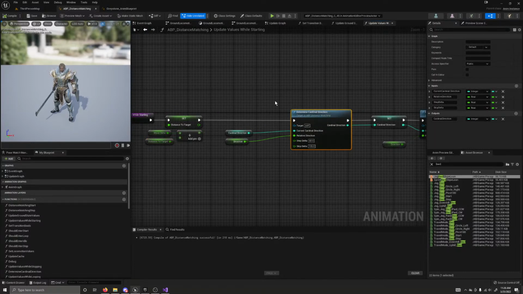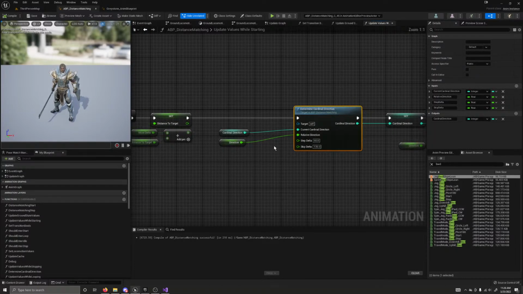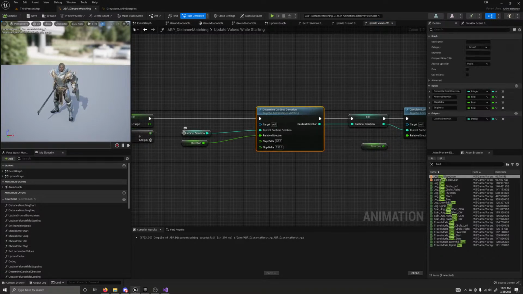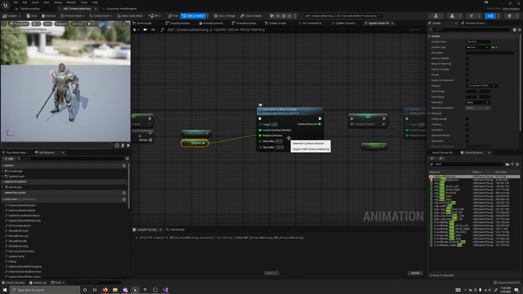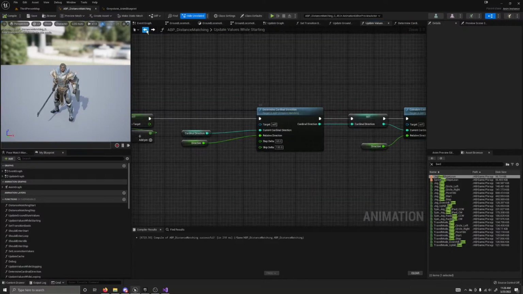And then we determine our cardinal direction. I'll go into this function in a moment, but we plug in our current cardinal direction and our current direction. And we have a step delta and a skip delta, which means that we don't always transition into a cardinal direction at the same threshold. Our step delta is 65, that's the variation in degrees you have before we transition over into the next state.